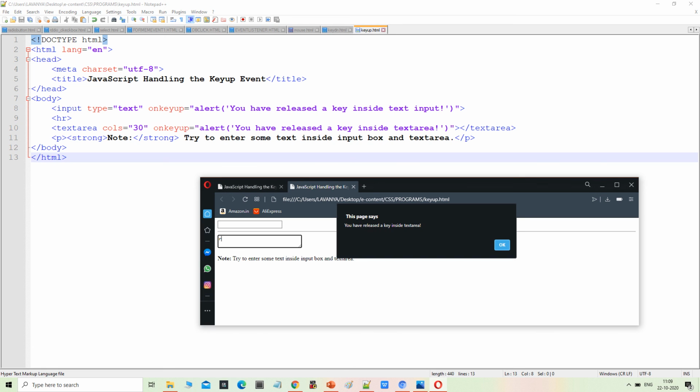Like this we can execute the key up event. The coding is the same, but we have to enter a character, then the page says you have released a key inside a text area. Here I have typed R, so the message will display you have released a key inside the text area.